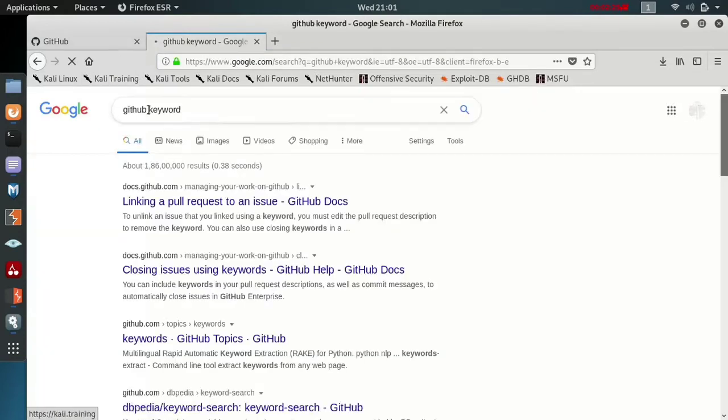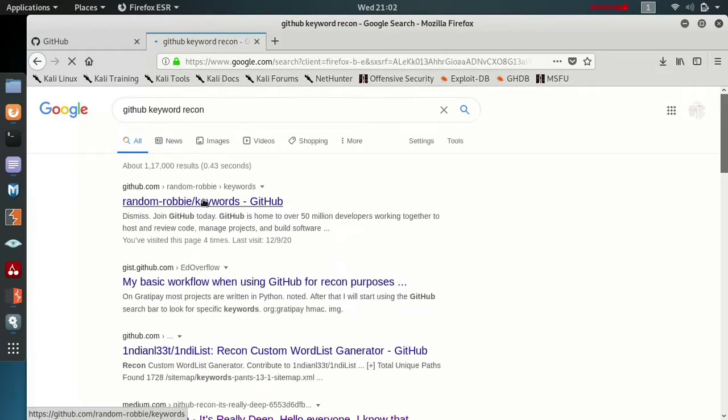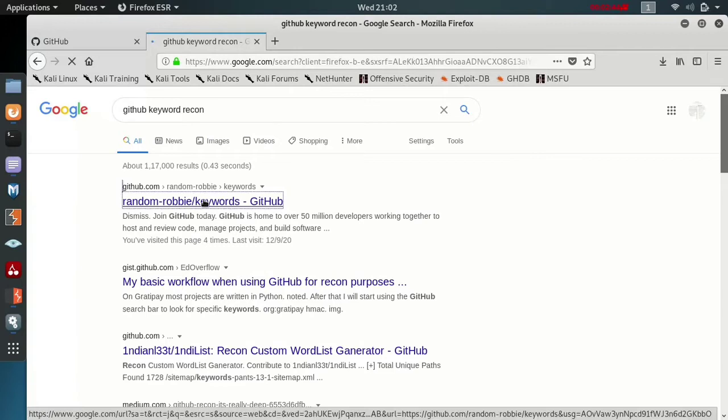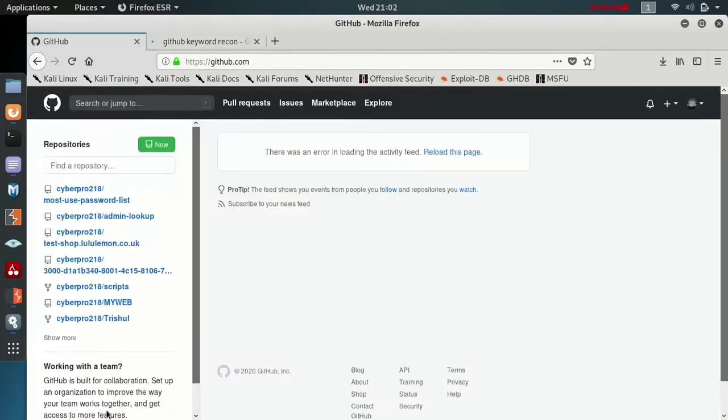Before we start, I am going to show you some good keywords that we are going to use as filters. GitHub helps a penetration tester and bug bounty hunter find sensitive information about our target. Now I'm going to open the keyword section. This is the search or jump to box, where we are going to use our keywords.